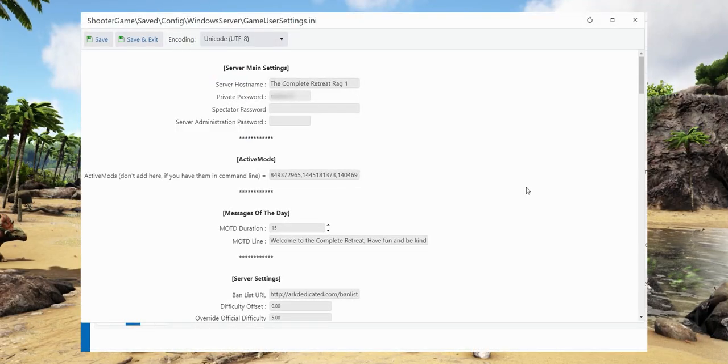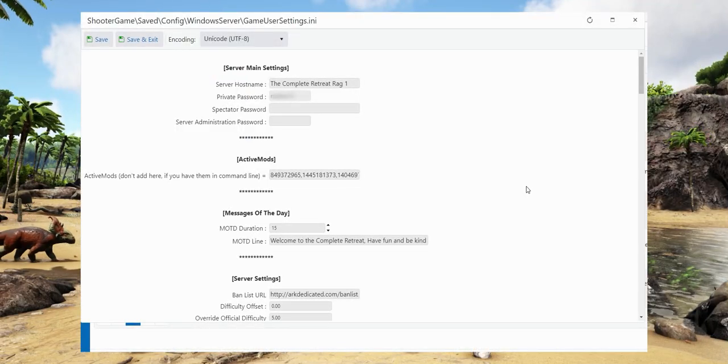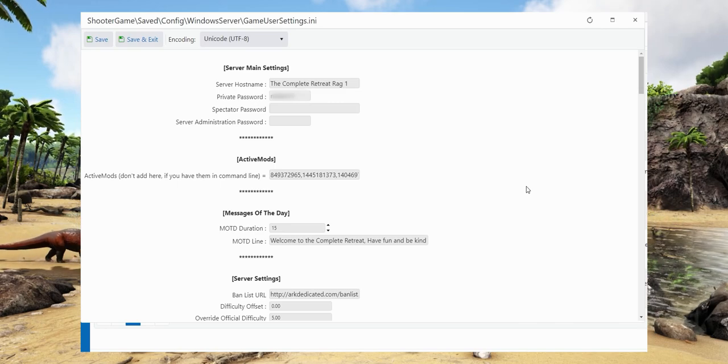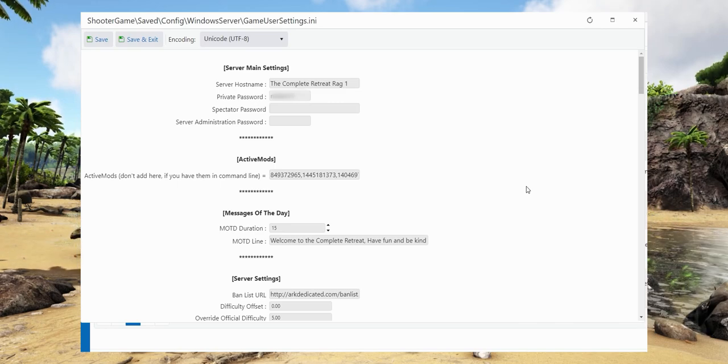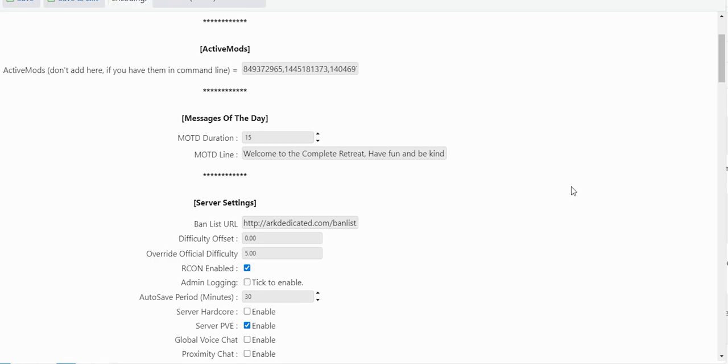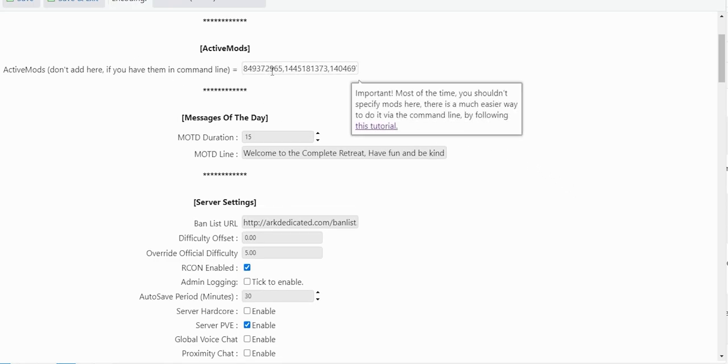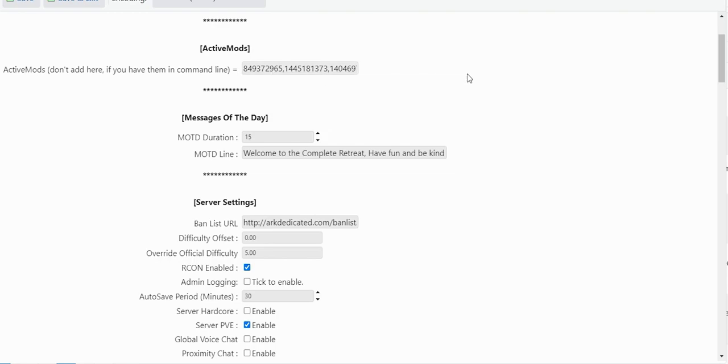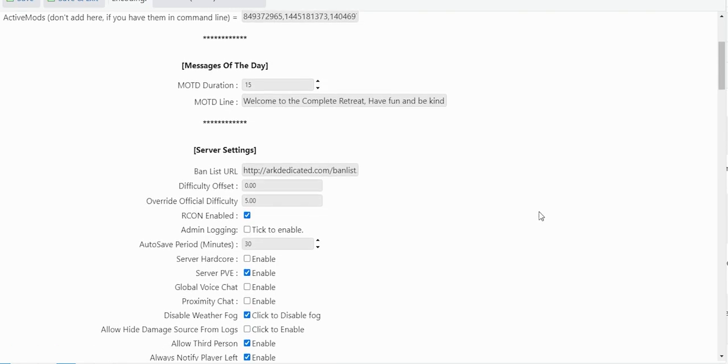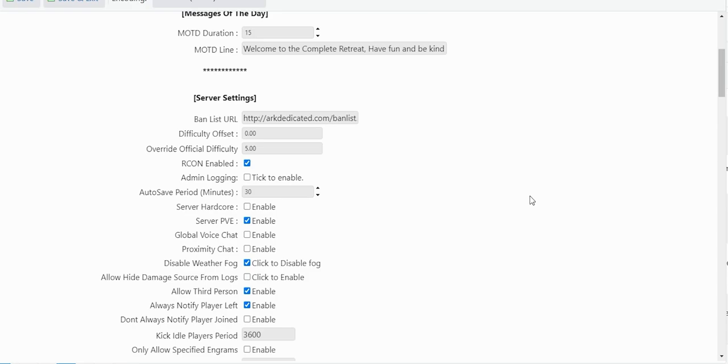Okay, onto the user settings, and of course this is where you'd set your password. I've got my server host name, you just change that to whatever name you would want, of course. I have actually put in the mod IDs here, but it's not necessary if you don't want to do it this way. There is another menu that we'll go into at the end of this when we get into the mods. This here is where you can also set a message of the day.